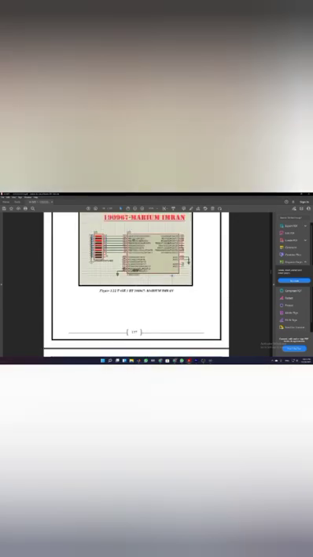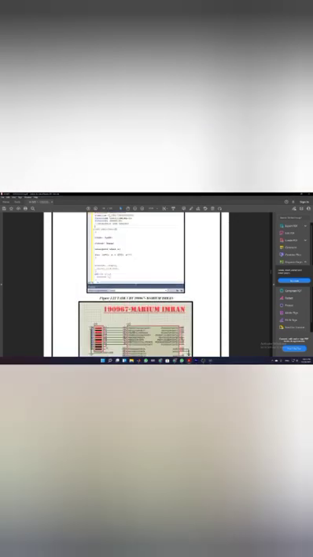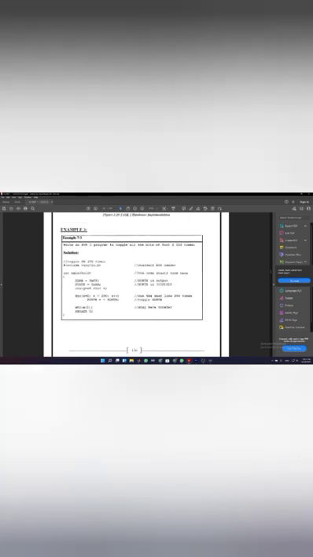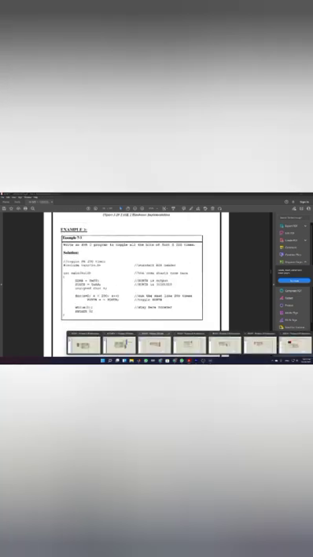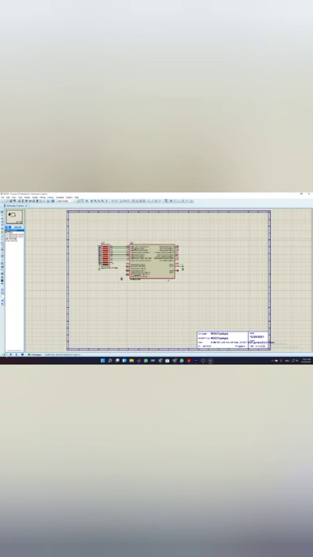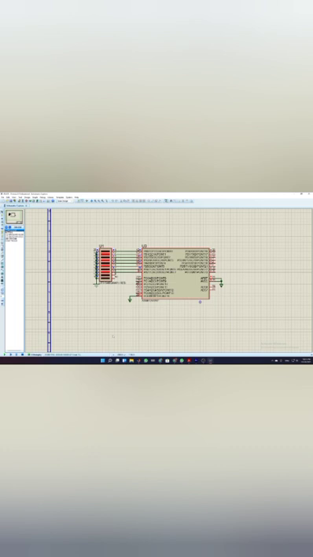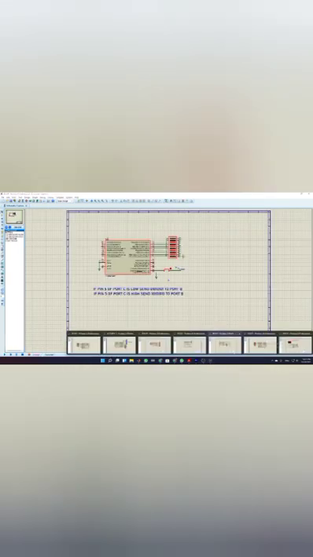So here we will move on towards the Proteus simulation. Here is the code for that. And here you can see this is the simulation, and the bits will be toggled 200 times. But I have already told you that the simulation in Proteus is very slow, so it will take time to toggle the bits, and you will see that the bits will be toggled. So here you can see that.